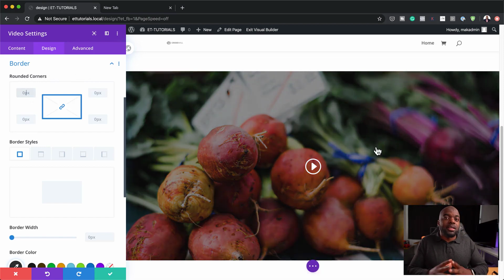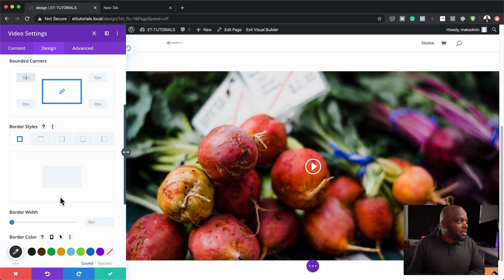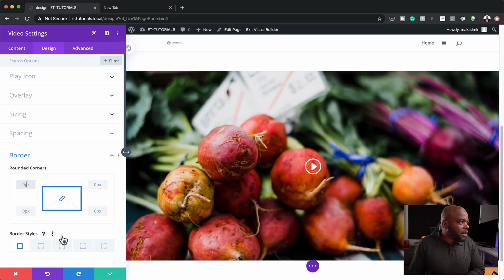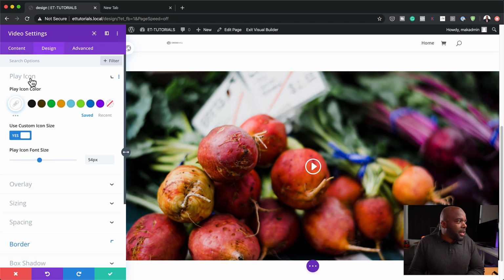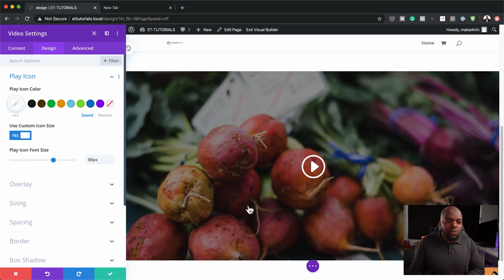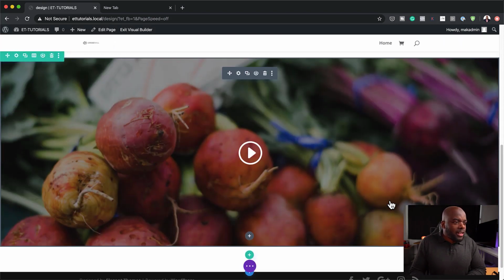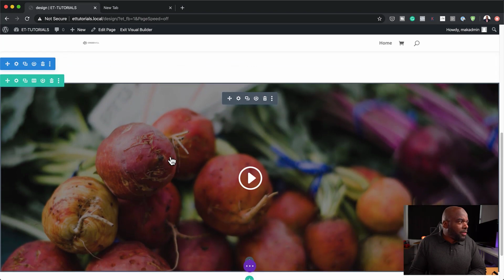Now this icon, because this is now on a bigger space, we also need to go in and change that. So I'm going to come all the way down here. In fact, where is our icon? There we go. Play icon. Let's increase the size a little bit. So let's go with 80. I think that looks great. The overlay is fine. We can just leave the overlay as it is. And now we can save this. And as you can see, now it is full width.